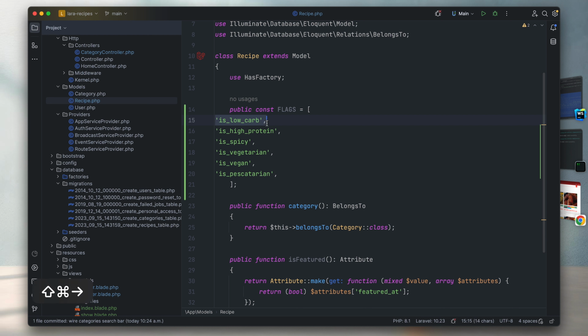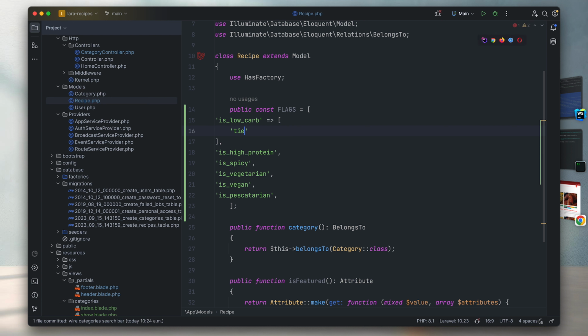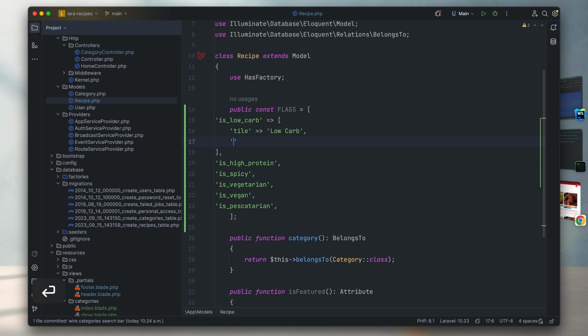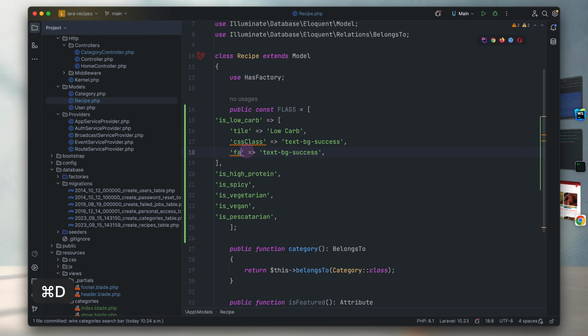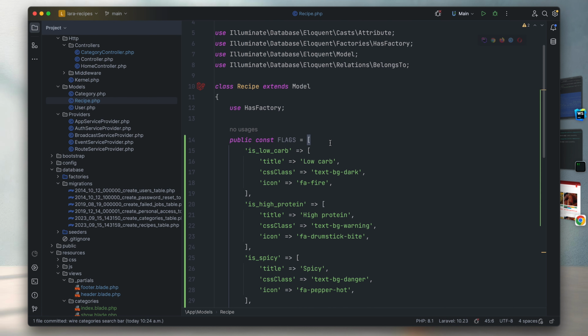So I will do those very quickly by just simply passing an array for each item. So we can have the title, which in this case is something like low carb, and then we are going to have the CSS class for it. So let's say, for example, text background sexes, and then we're going to have the Font Awesome icon. So this one is going to be, for example, Font Awesome fire. I will go ahead and do the same thing for the other flags, so you don't have to wait much for this one. Okay, since now it's done, I can super easily just grab this constant and use it everywhere I wish.